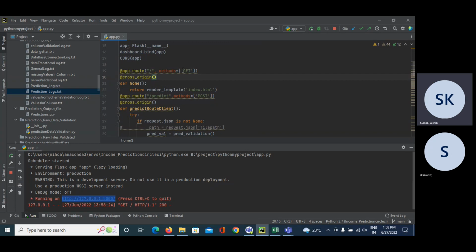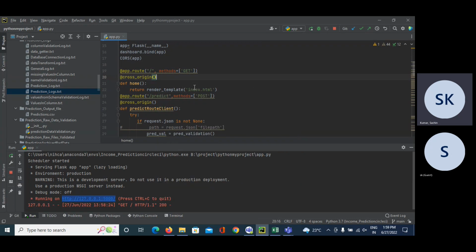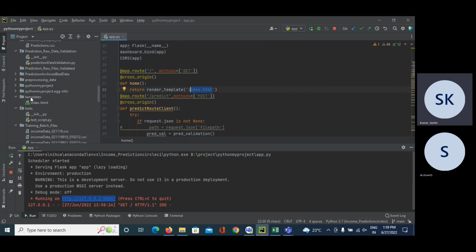What is it going to do? It is going to check the method. This method is GET. Fine. Then it's going to return the render template. The render template is going to look up the index.html file. Let me show you what I basically mean. It will look for the templates folder, and using that it will look for index.html. Once it finds it, it will launch my application.